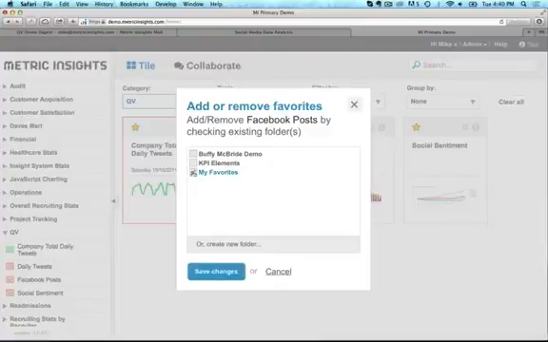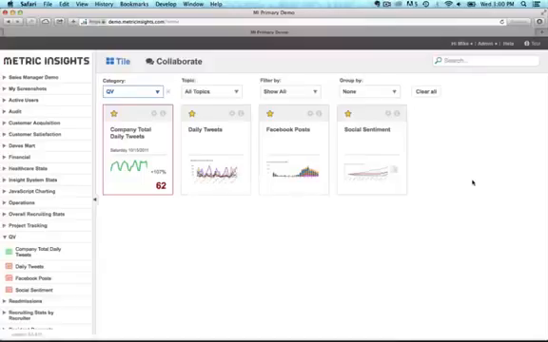The entire experience of our system changes based on your favorites folder. For example, the daily digest and alert emails that I showed you are dynamically generated for each user based on what's in their favorites list. This gives each user a fully personalized experience with Metric Insights and QlikView.